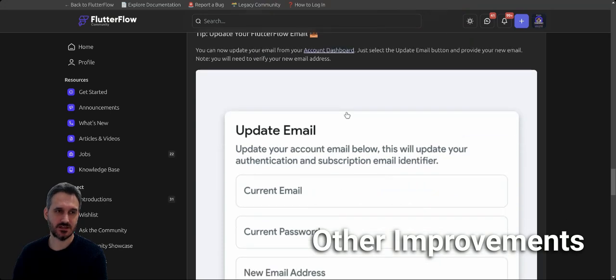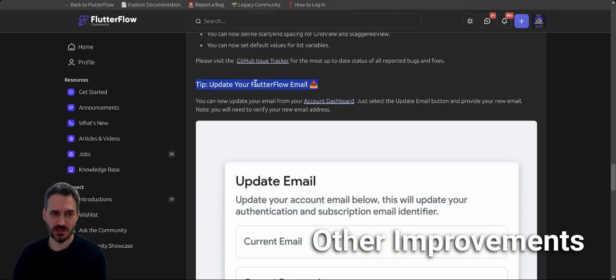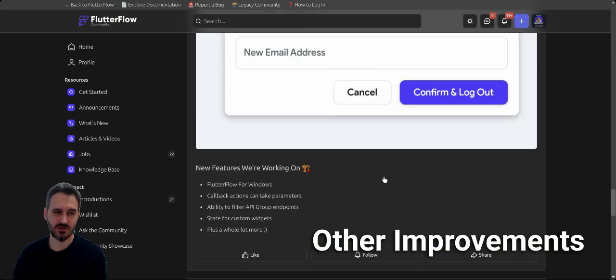And then finally, they say update your flow email. This is a tip actually on how you can update your flow email.